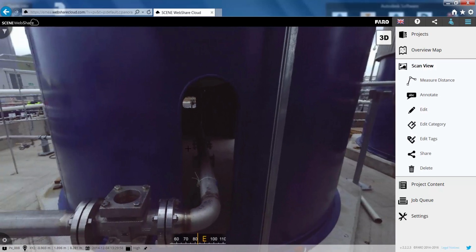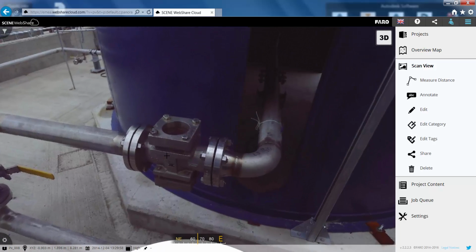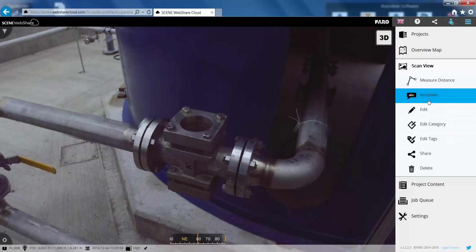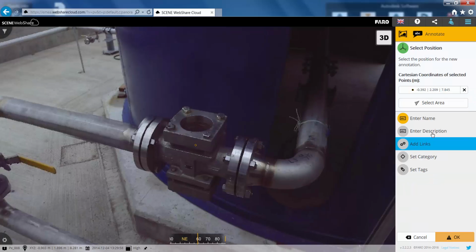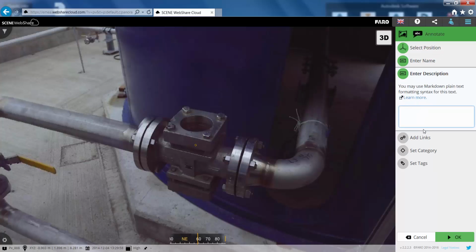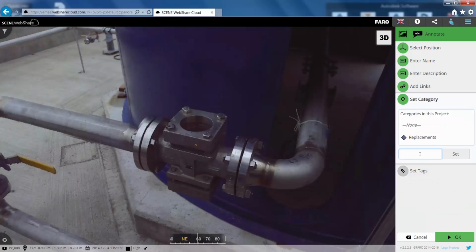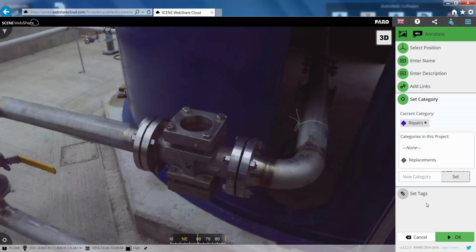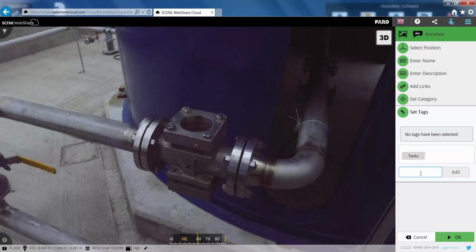So if we pan around now, we'll find an object that we need to annotate. Let's choose this incomplete valve. We're going to put an annotation on here now, just with a fixed position. We're going to give this a name, so we can call this valve 1. Again, put a description in, so valve to be completed. We can then add some links in again to anything on a box.com account, and we just need to give this a category as well. So we'll call this one repairs, and we will tag this one valves. This gives us the ability to differentiate between the different annotations and measurements that we are putting in the cloud.